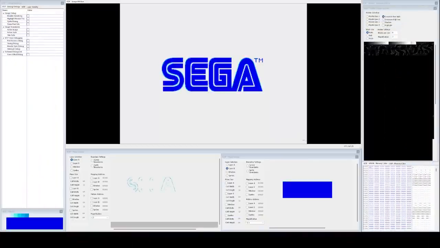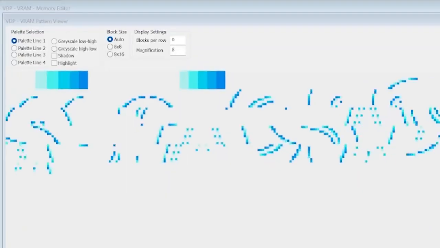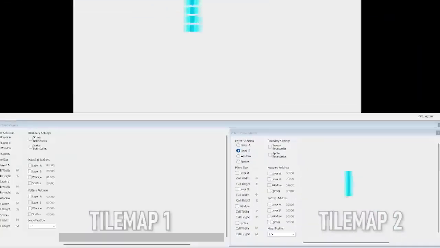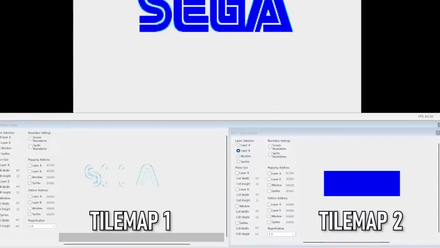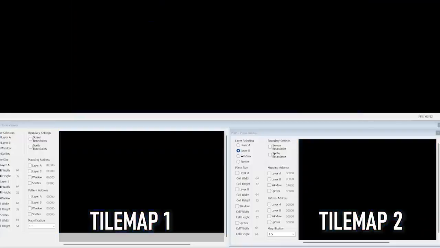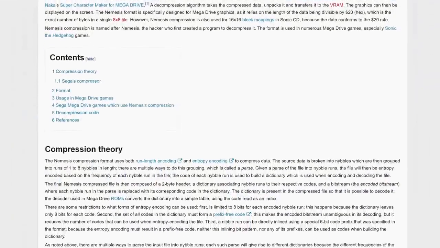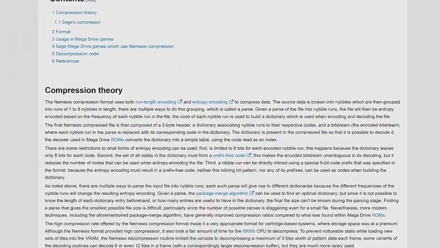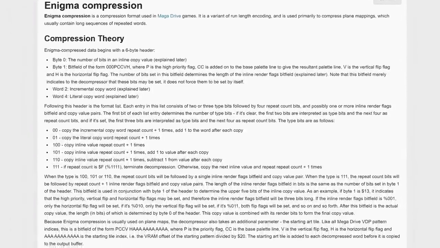In fact, just to get this logo up and running, we're going to have to ensure we can render Megadrive style tile data, blend 2 independent tile maps with transparency, plus we'll need to handle the multiple compression algorithms used by Sonic the Hedgehog.